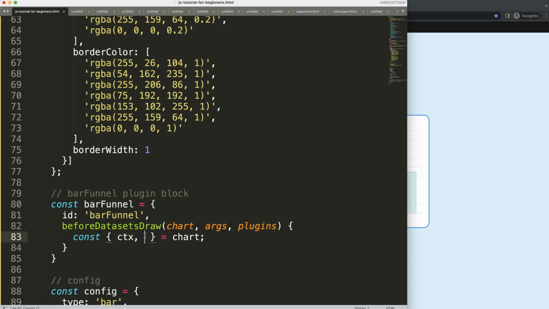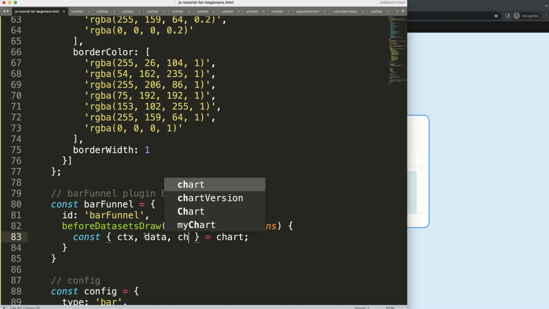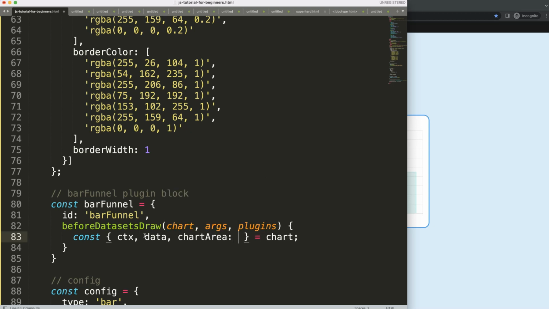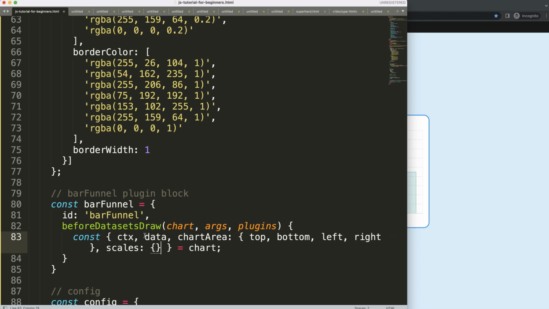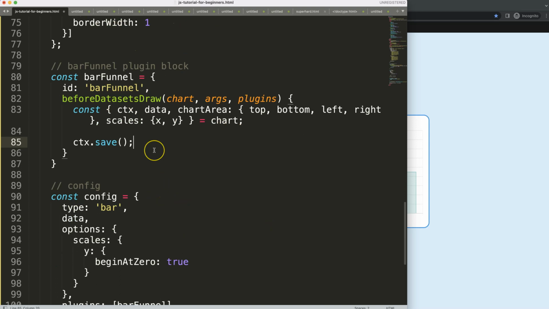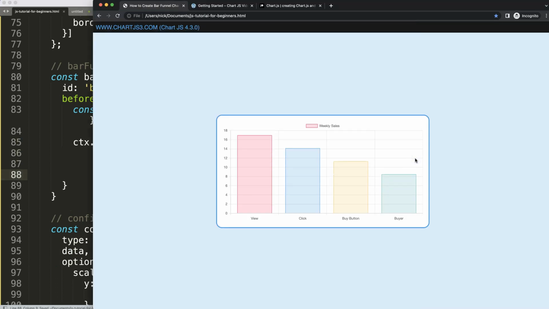So we need to have the ctx here. We probably will have the data. We'll be needing the chart area, I guess. And then we might have the top, the bottom, left, right. And then what we want to have as well is the scales x and y, because we'll be needing the coordinates from these. So once we have this, I'm going to say here ctx.save, save all variables above. Now we can start working on drawing the item.